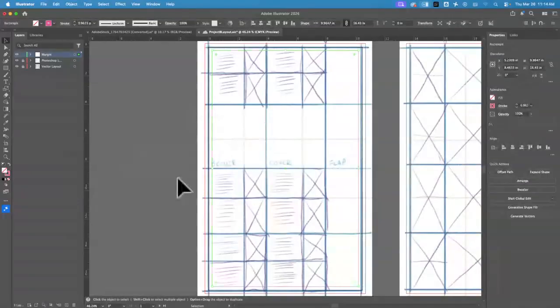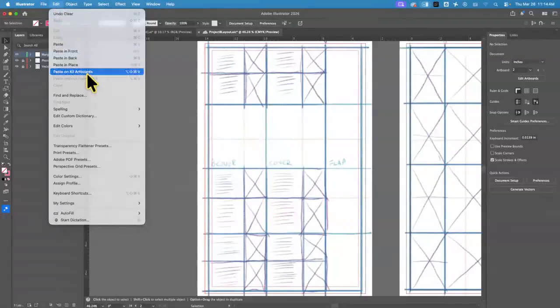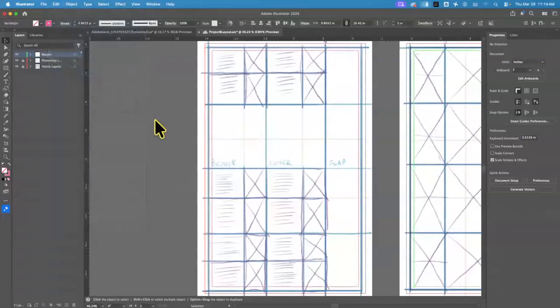All. And then I'm going to copy that. And then I'm going to edit, paste on all artboards. Sometimes it duplicates this one. Delete. And then that's my margin. So I'll set that as a template.